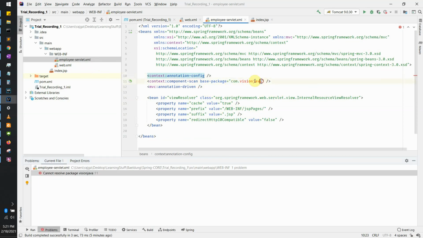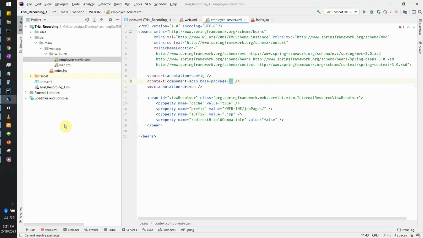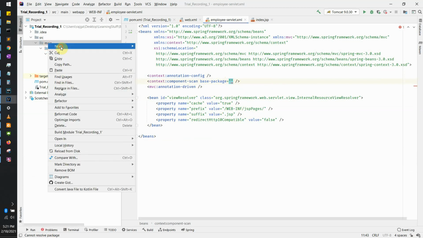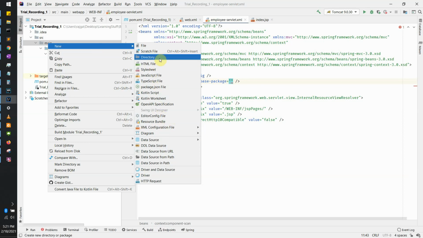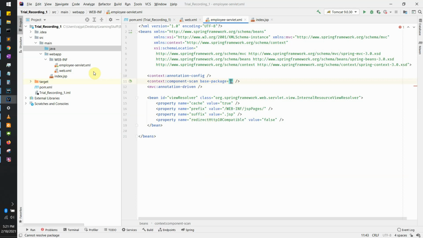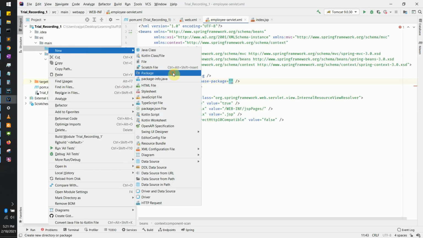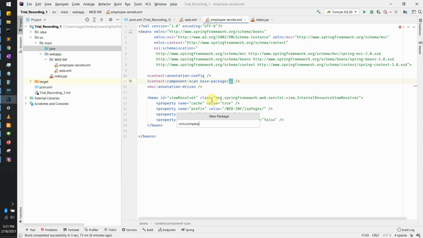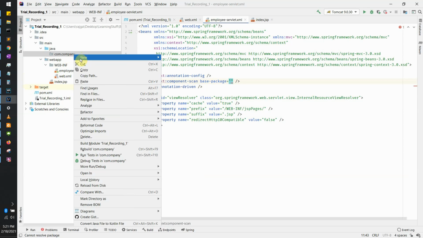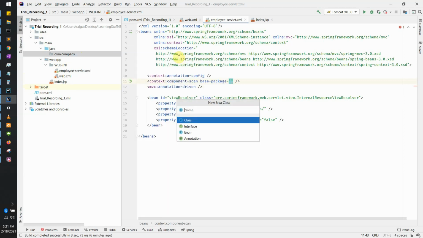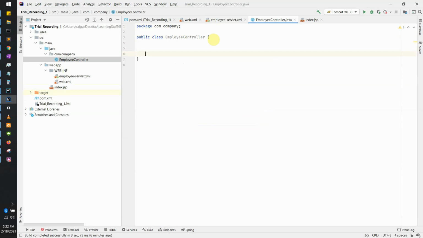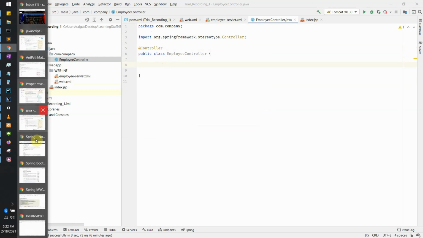So now we'll start writing our own code. Let's have a package. Directory called Java. And in this Java, we'll create a new package. Let's call it company, and in this we should be having a new controller. So this class is going to basically act as our controller. So we are going to assign it an annotation. And the remaining stuff is going to be pretty much the same.